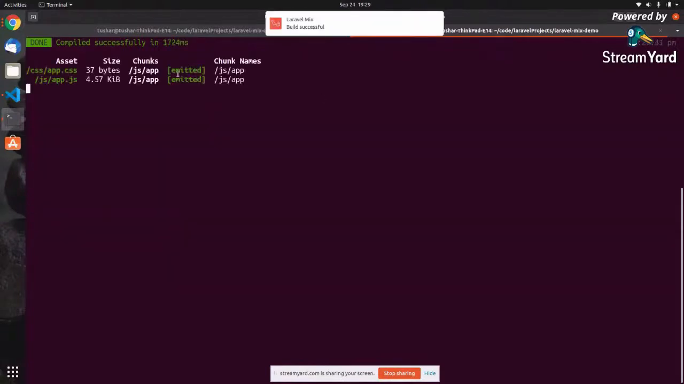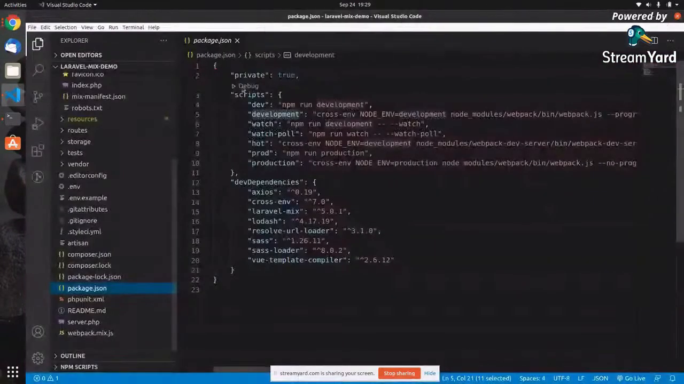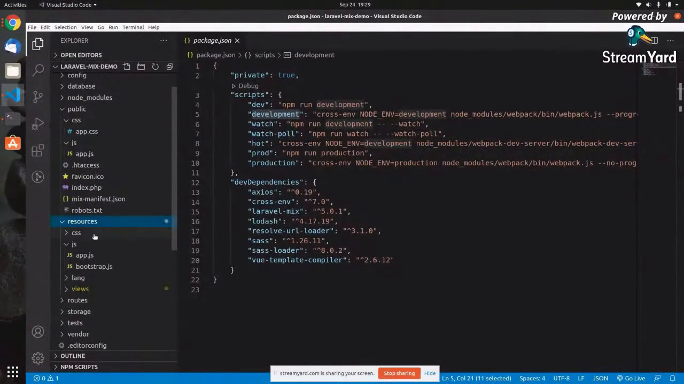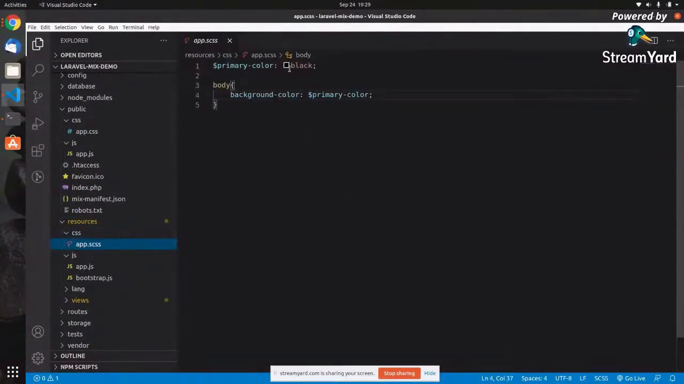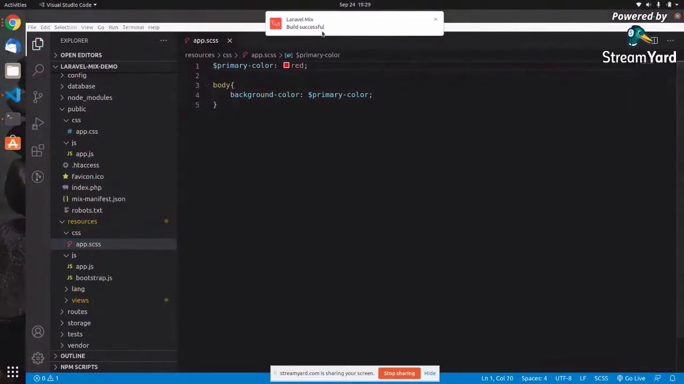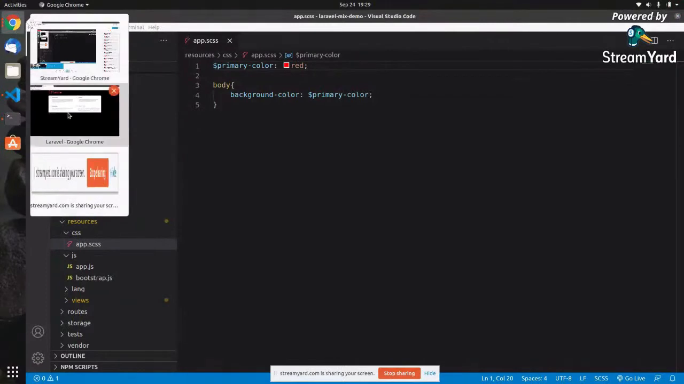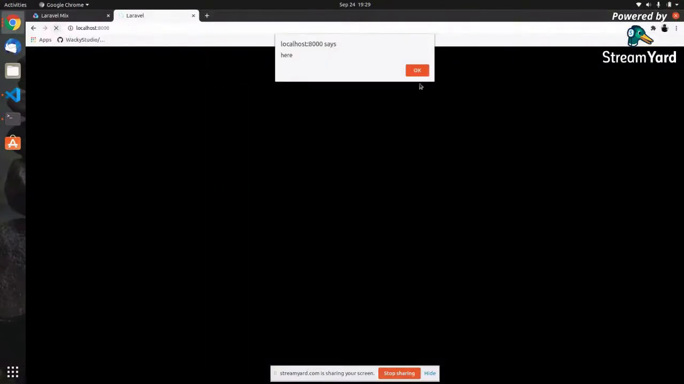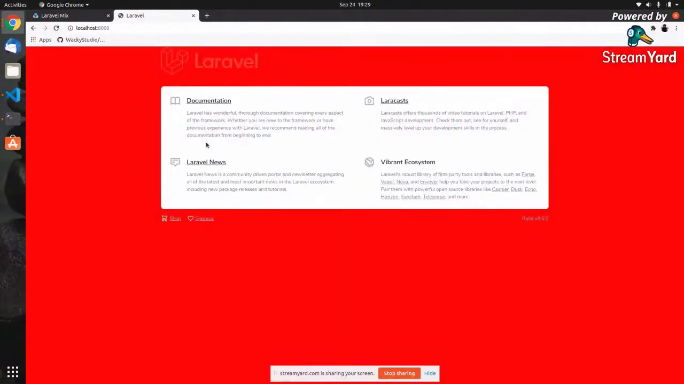Okay, so now you see that the command is waiting. It has compiled the changes, but it's waiting. So now if I go back and open my resources css app.css file and change the color from black to red and save the changes, you see that I got a command build successful. If I go back and see, now the color is red.